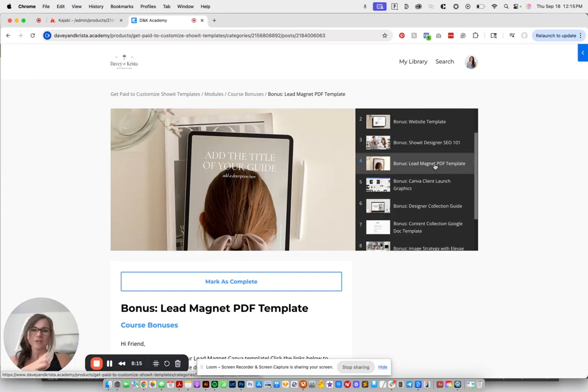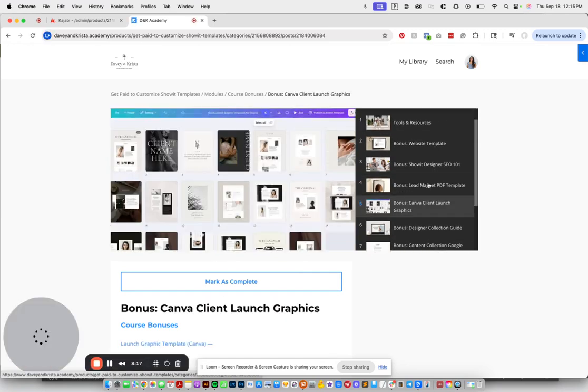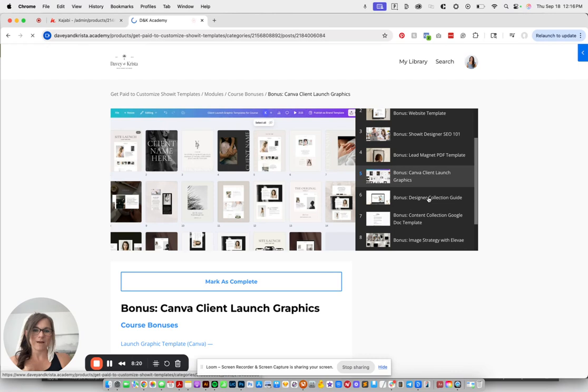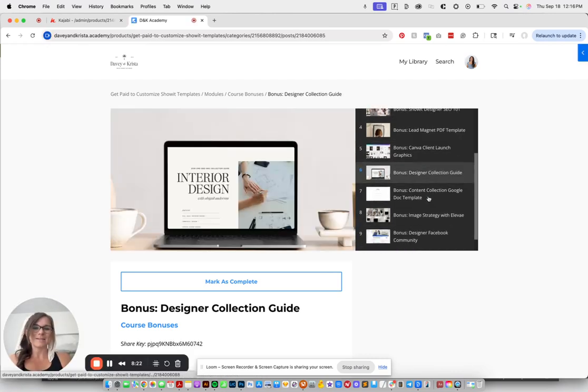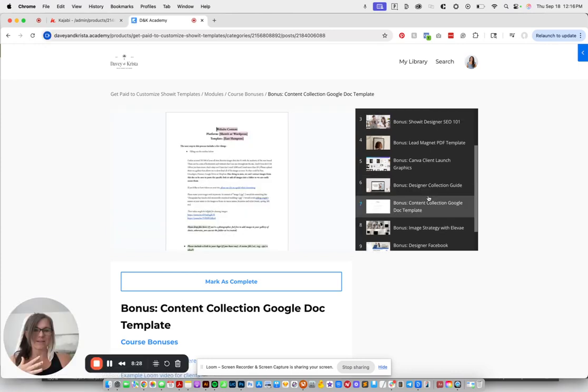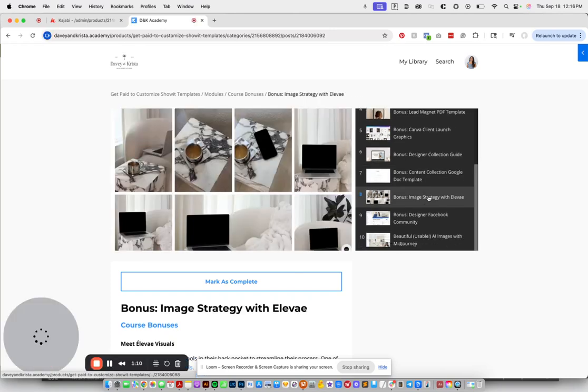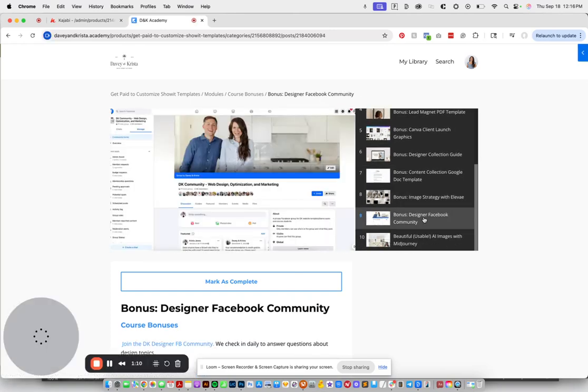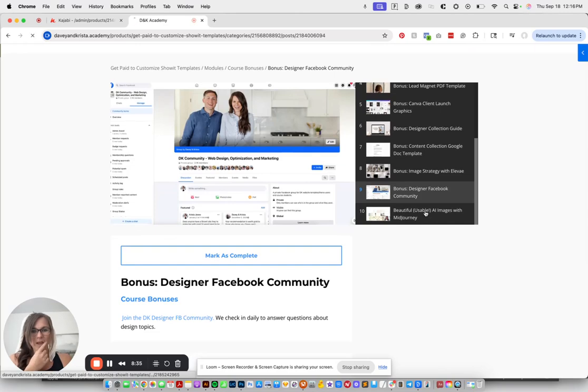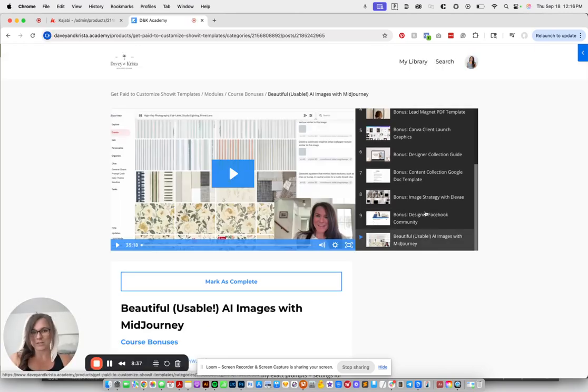Here's our lead magnet PDF template again, our Canva client launch graphics, our bonus designer collection guide. So this is your pricing page that would be hidden and you send this once somebody inquires. This is our content collection document, our bonus strategy session with Elevate, links to our designer community, how to create gorgeous stock images from Midjourney, which we use every single day because not every client who comes to us has a big pool of images. And so this has really helped fill in the gaps there.